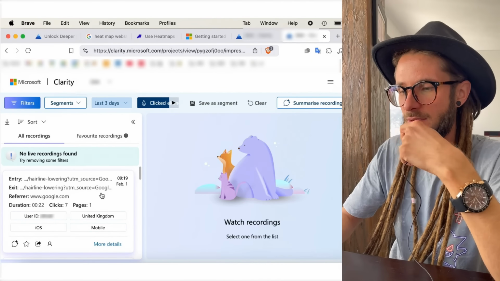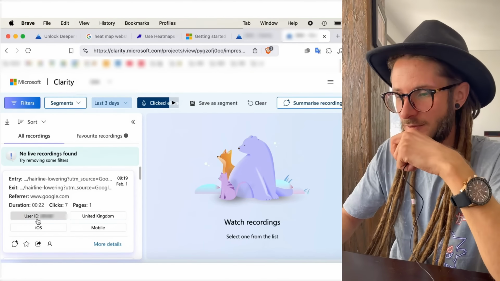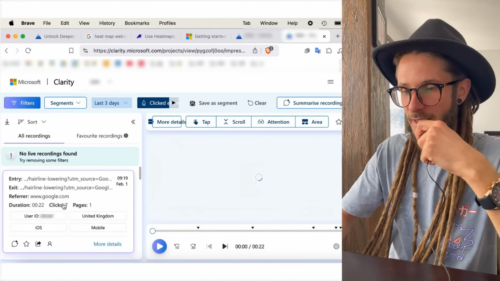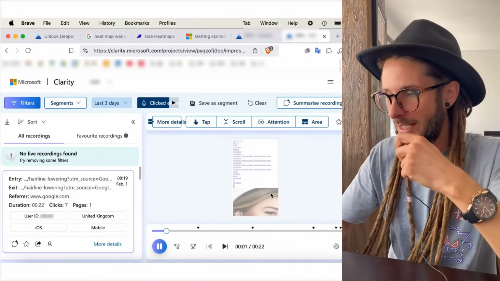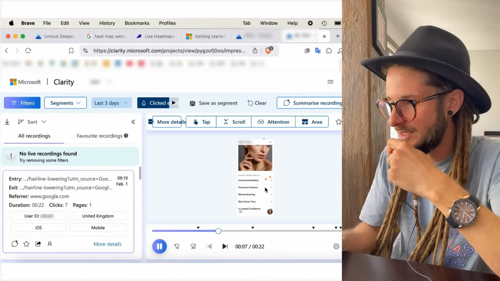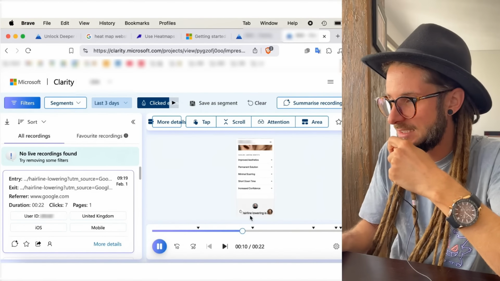So we've got the UTM source is Google Ads, for example, and we've got the user ID and all those things, right? So now we're going to click on this, and this is the profile of the person. And now we can watch how somebody interacts. Right, so here, this is a session recording, guys. We're seeing how somebody is interacting on this website. Look at this. This is somebody using our website.